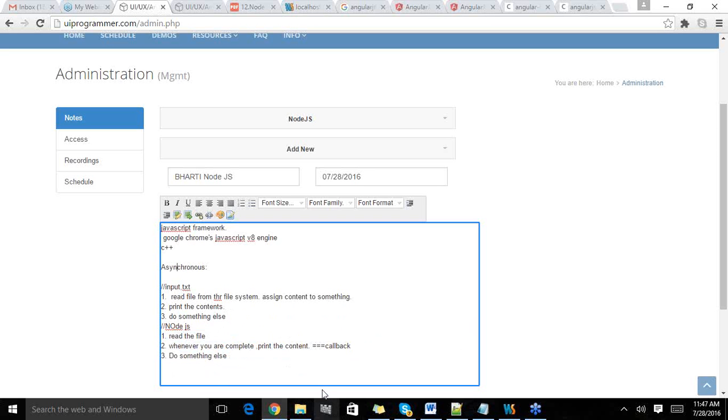Then second, it is very fast. First of all, it is built on JavaScript. JavaScript is very fast as compared to any other language. It is built on Google Chrome's native engine, which runs on JavaScript and which makes it very fast in terms of code execution. Then it is single threaded.